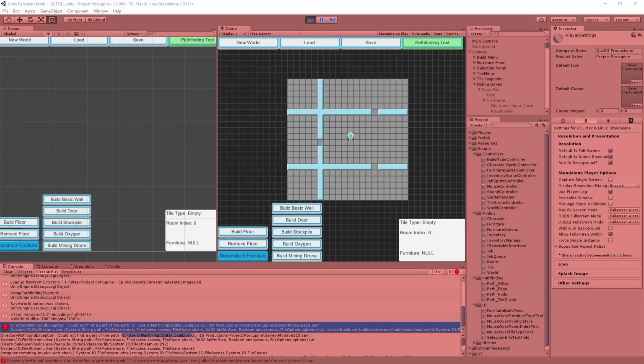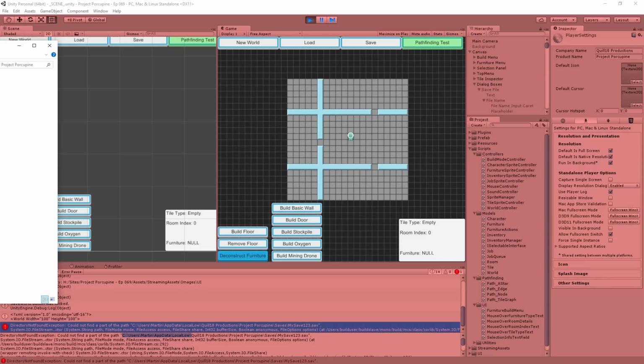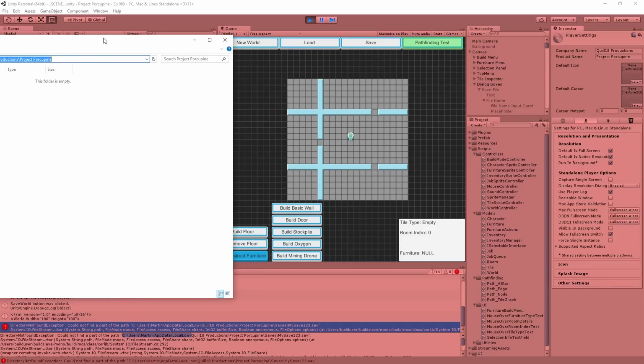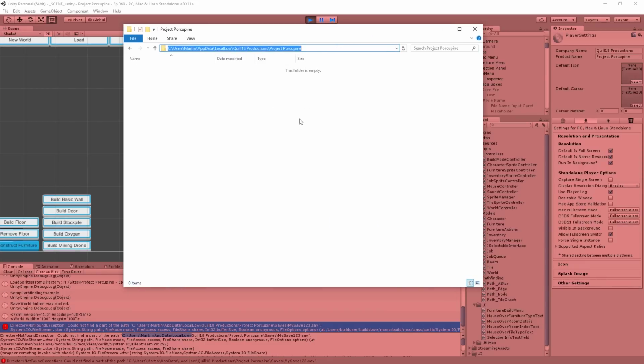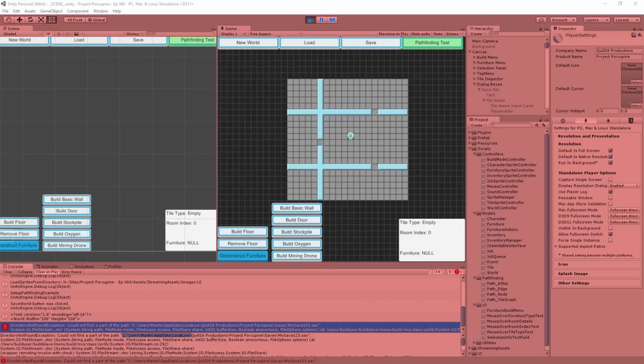So if I look for Quill18 Productions, Project Porcupine. Oh, okay. So it did actually create the base folder. I guess when the program runs, Unity must automatically create this folder for you, which is kind of handy. But you'll see there's no saves folder, which is specifically what it's complaining about. So that's something I hadn't thought of.